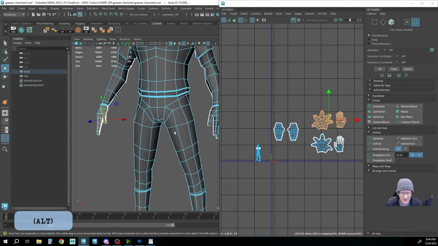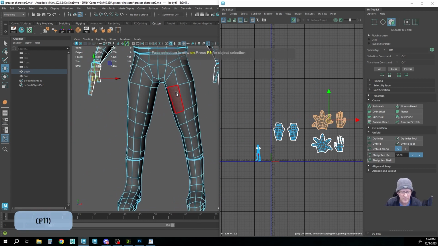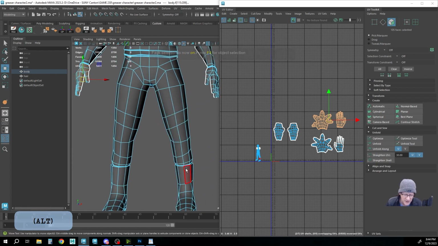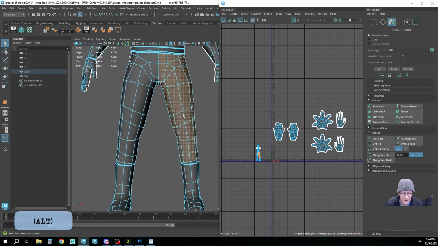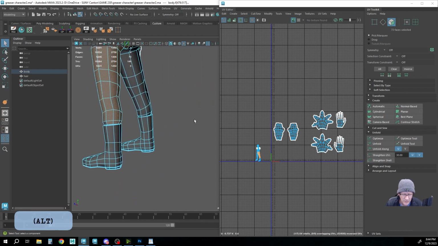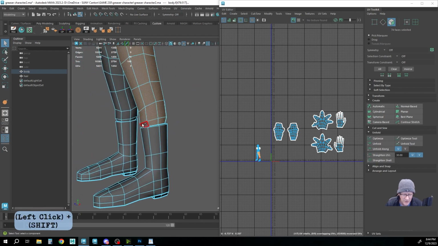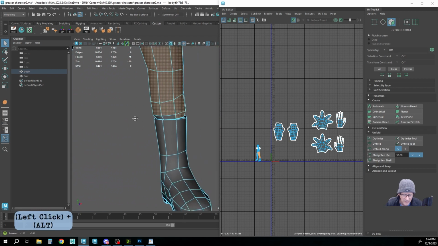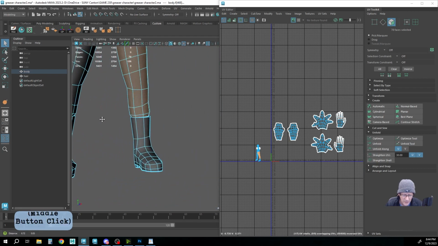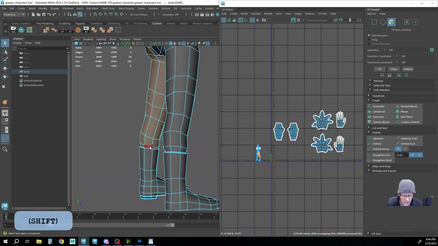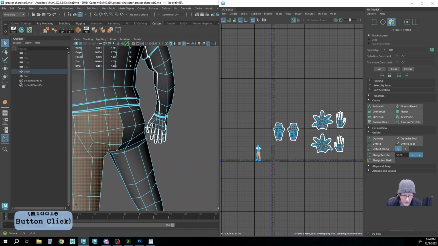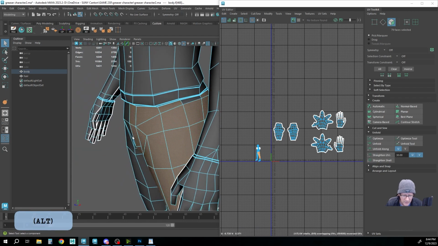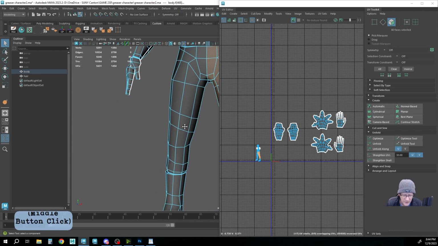All right, so let's do the pants. So since he has big boots, it's just going to go to the top of the boots. So for the pants, I usually like to just select half of them to the top of the shoes. There's that. Yes, that one. And we should be golden.